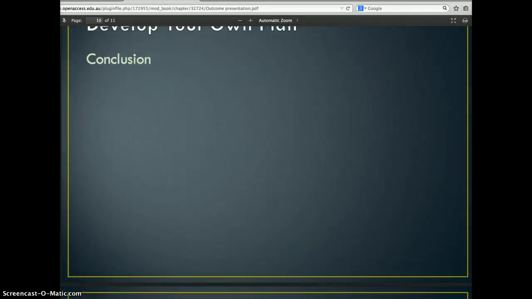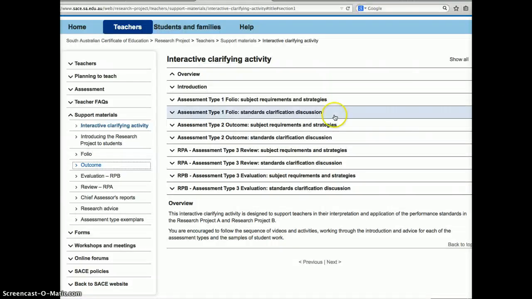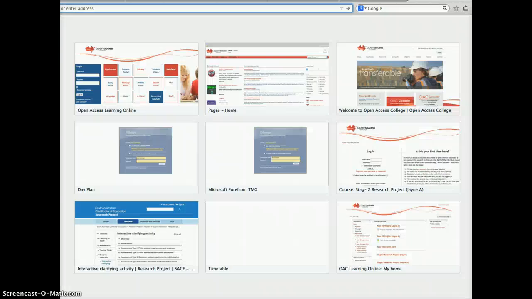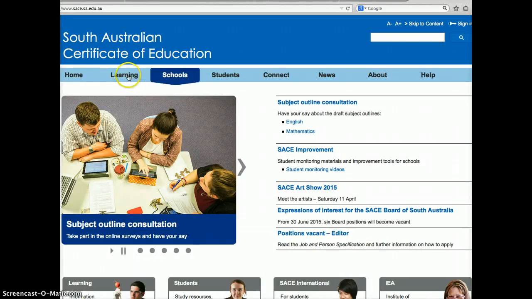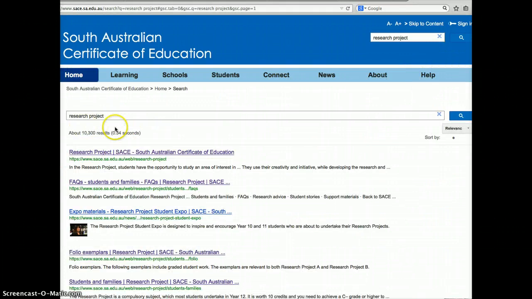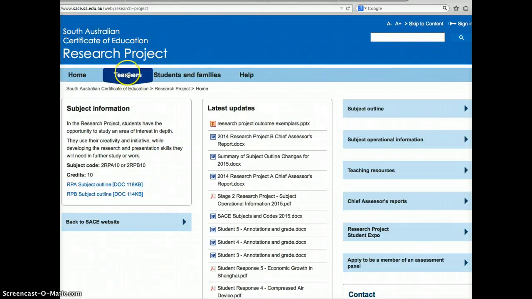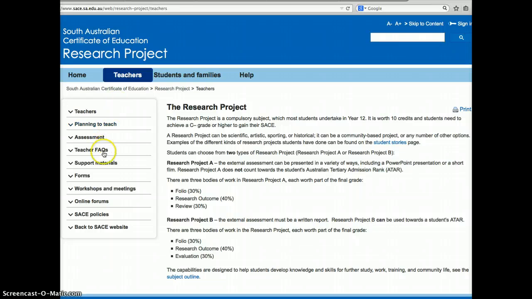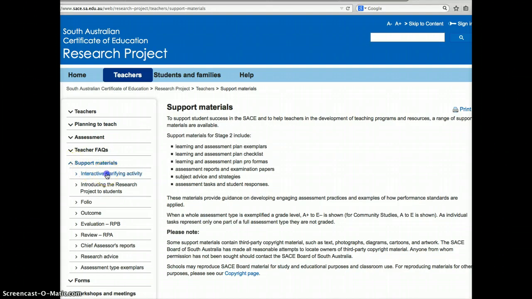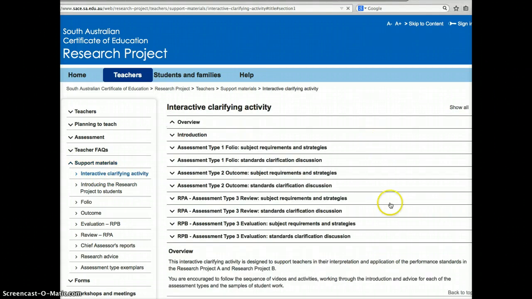Okay. The other thing you need to do this week, so after this lesson, is go to the SACE board website. So I'll show you how to get here. If you go to sace.edu.au and you search here, research project, and you go to the first one, you go to teachers, you go to support materials, interactive clarifying activity, and we'll also send the link in the email.